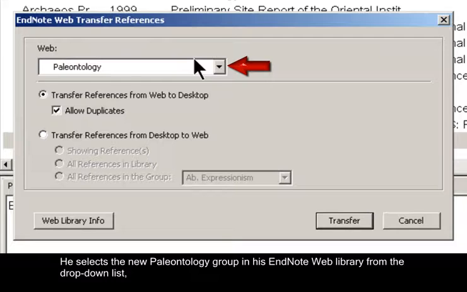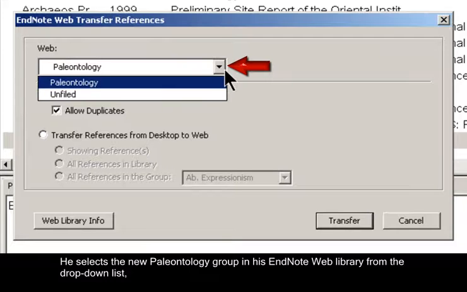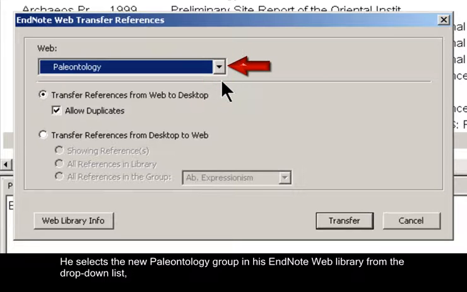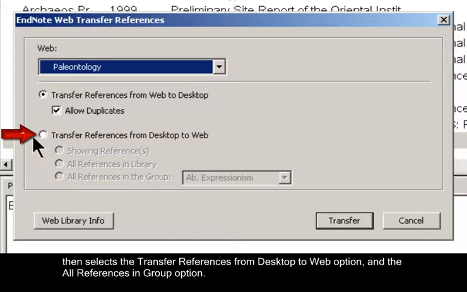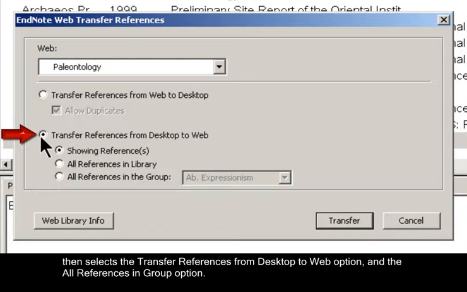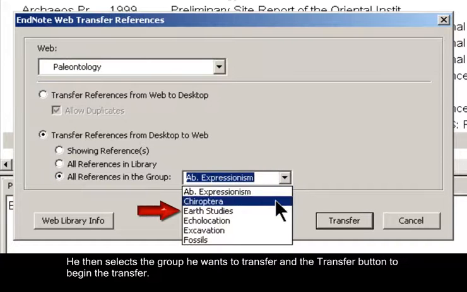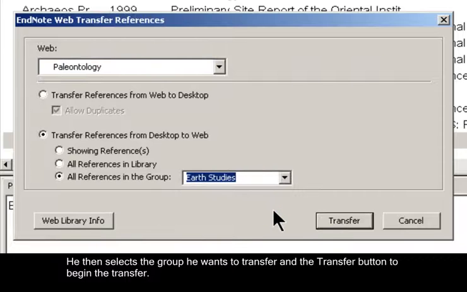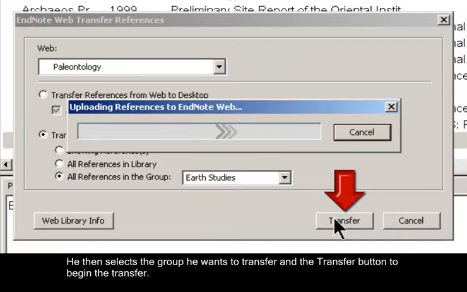He selects the new paleontology group in his EndNote Web library from the drop-down list, then selects the Transfer References from Desktop to Web option and the All References in Group option. He then selects the group he wants to transfer and the Transfer button to begin the transfer.